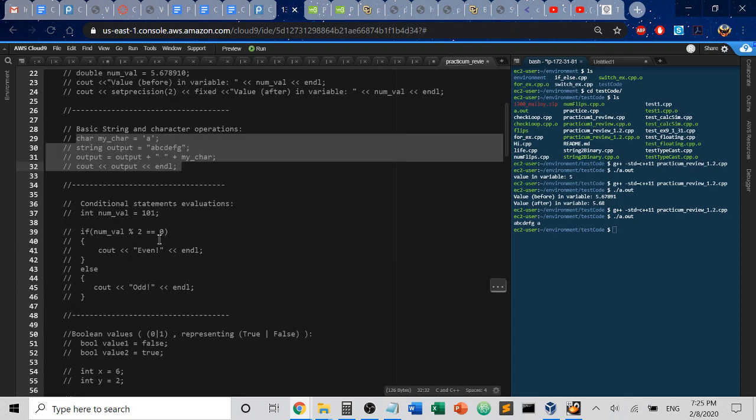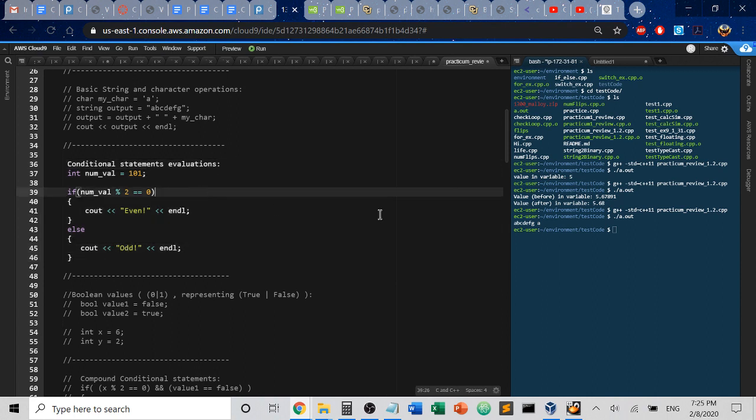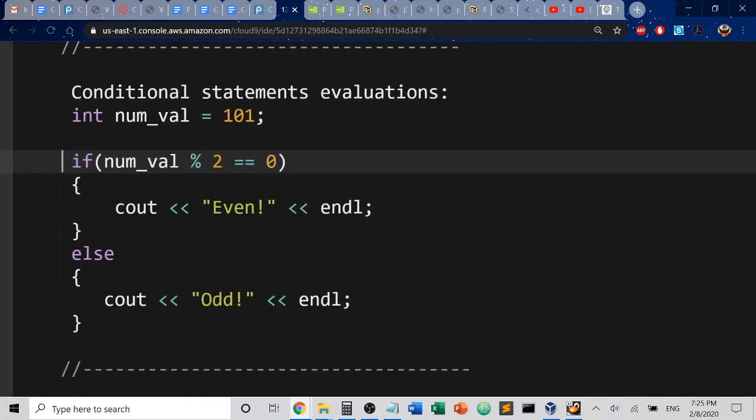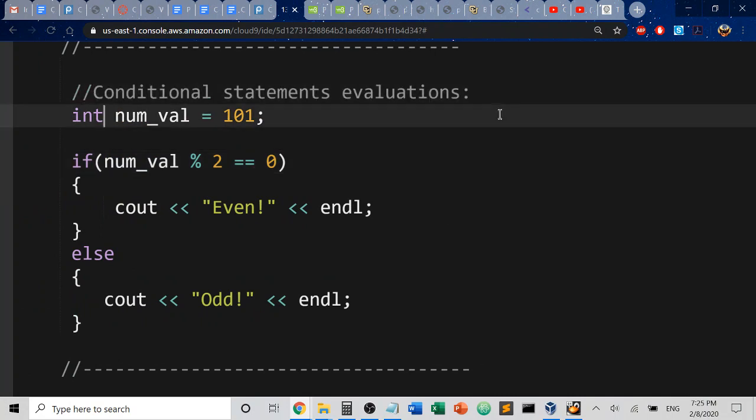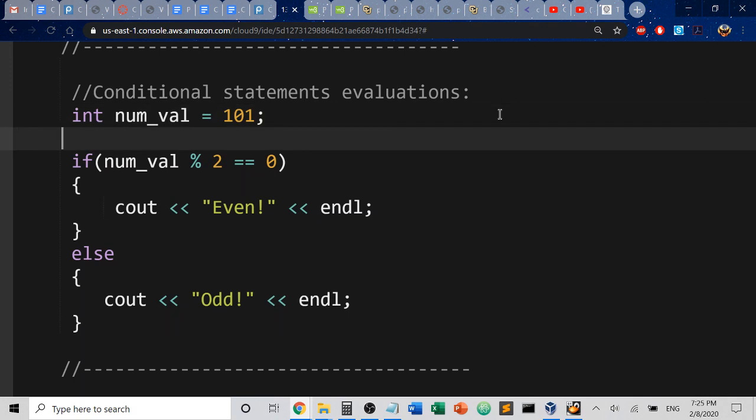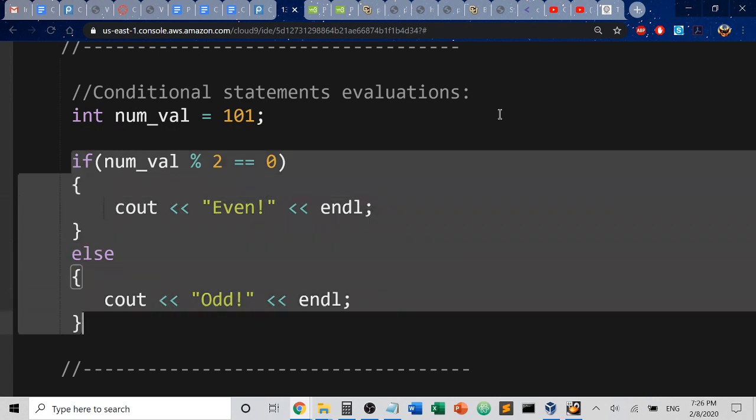Okay, so the next thing I want to talk about is basic if-else conditional statements and how that works, and also about modulus operations to evaluate arguments based on even and odd values. So in this part of the code, notice that I have declared this value called numValue, and I've set it to the value of 101. And what I'm doing here is I am checking to see if 101 is even or odd using conditional statements called if-else logic.